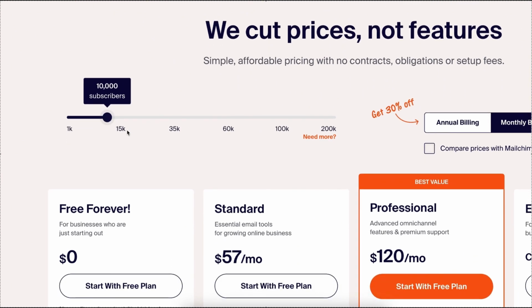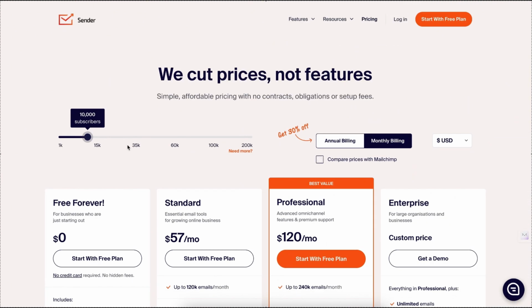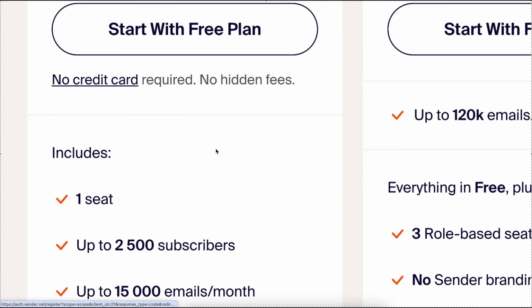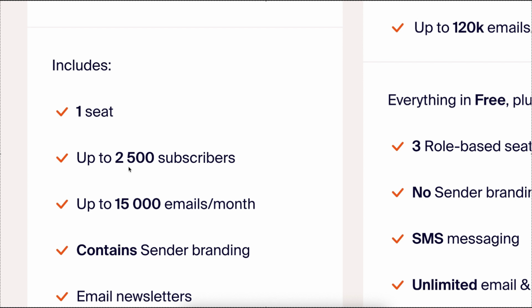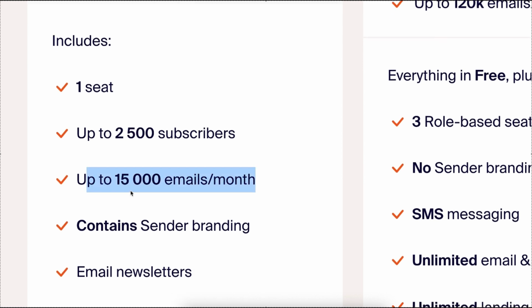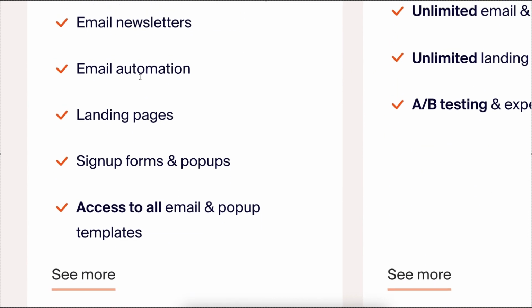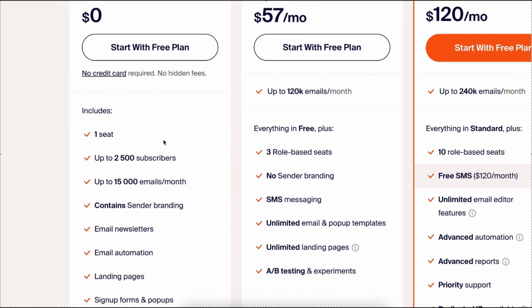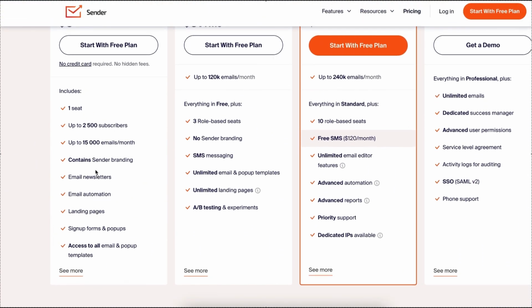Cheapest pricing out there from all the email marketing software. So first of all, they have this free forever plan, and this gives you up to 2,500 subscribers, which is really a lot of subscribers. There is a limit of 15,000 emails per month, and you get most of the basic features that you will need. There are some limitations, like you don't get A/B testing, and you don't get unlimited email templates, pop-up templates and landing pages, but you do get most of the stuff that you will need.